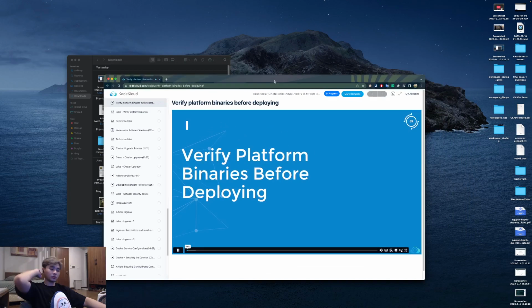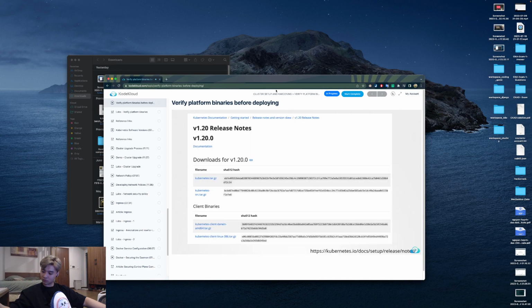In this lecture, we'll look at how to verify platform binaries before deploying a cluster. The Kubernetes platform binaries are available at the Kubernetes GitHub release page. It is important to verify that the downloaded binaries are safe to use by comparing against the checksum hash found against each binary within this page.